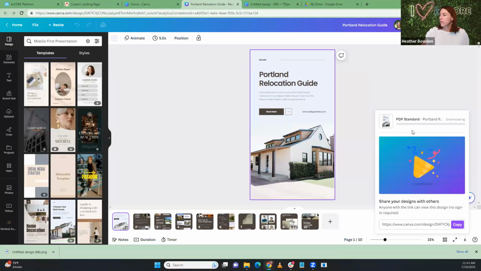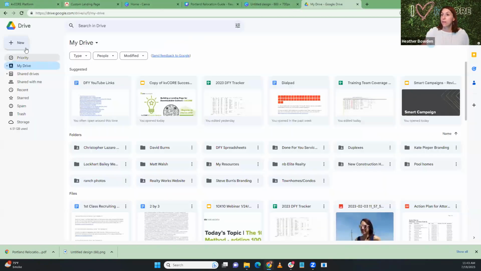It's a PDF. And Canva is a great place to make these relocation guides, by the way. They have all sorts of templates and things you can do and just fill it all in. You don't have to do much. Let me go back to my drive, new file upload.